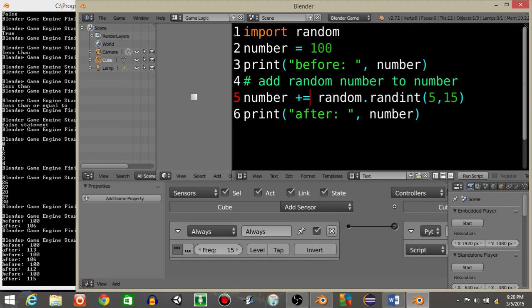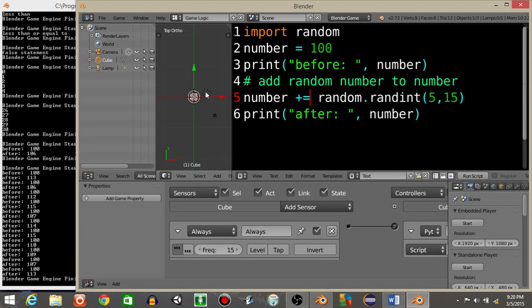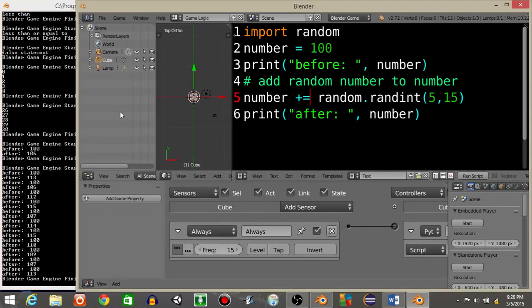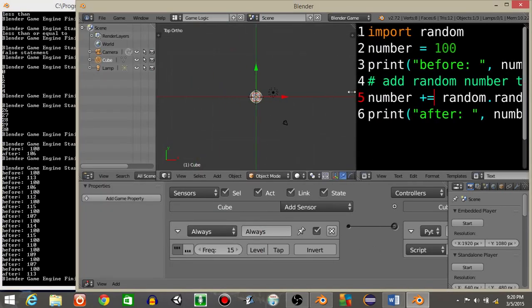So if I hit play now, you should see that it's going to keep running this thing. And you can see before in the first one was 100 and then after was 113. Before was 100, after was 106. Before was 100, after was 112. Before was 100, after was 115. And you can see that's kind of how it's going to randomize a number.